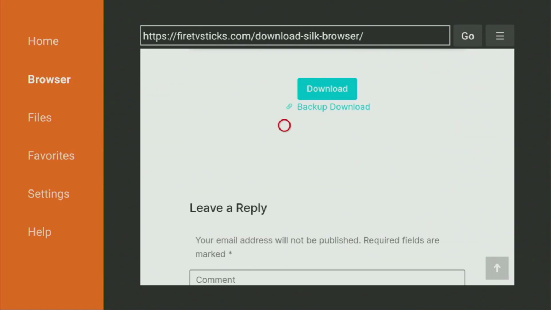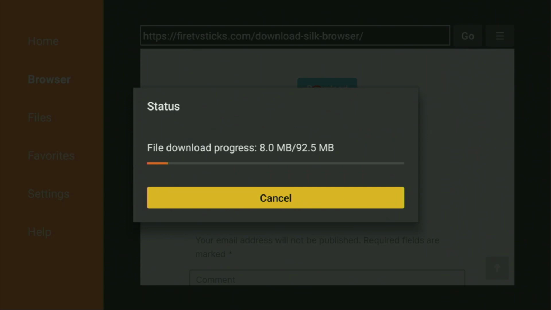And if for some reason it does not work for you and the download does not start, you can always use the backup download button, which is just below the usual download. So now we click on download and in a couple of seconds, the downloading of the file is going to start. As you can see, for me it's happening real fast, but it all depends on your internet connection speed. Now click on install right here, and let's wait until Silk Browser gets installed to our Firestick device.